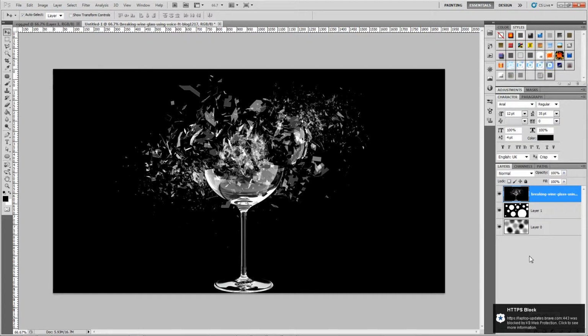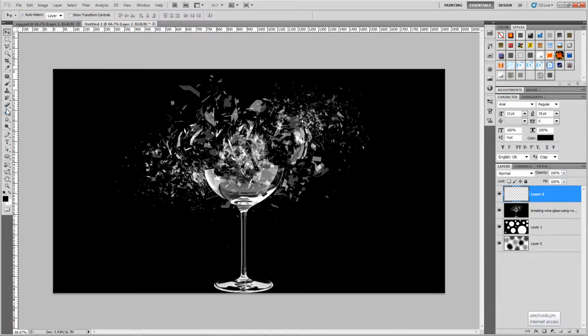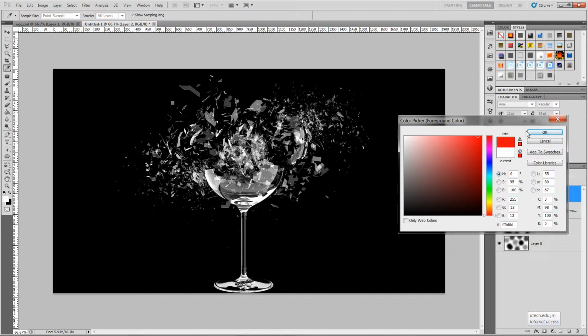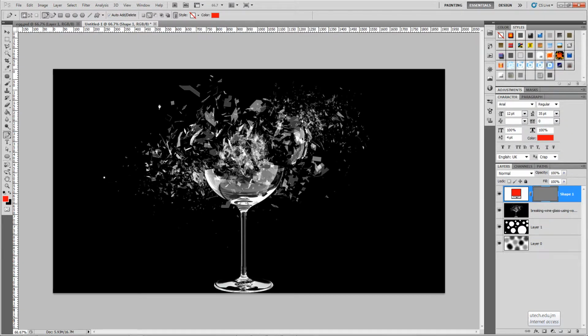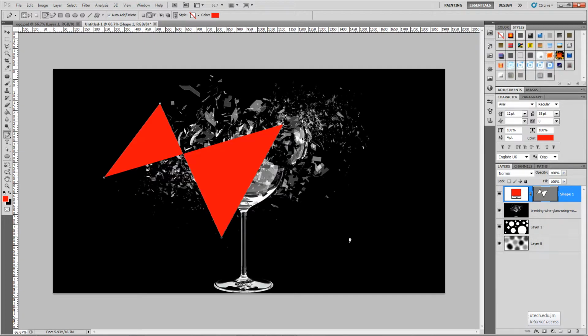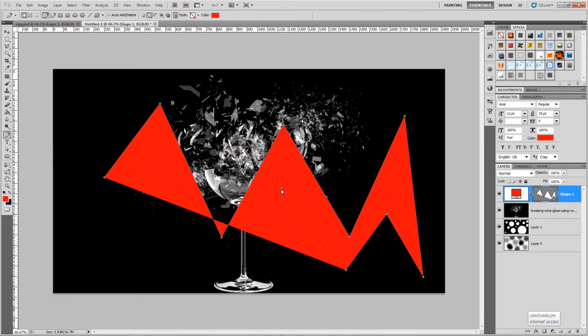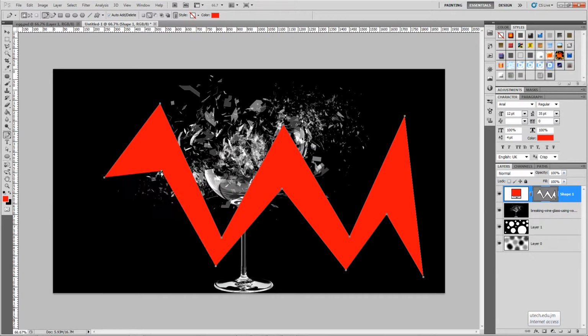I want one more layer. So Control Shift N, and this layer is going to have a transparent image on top of it. And I'll just make it the colors. Actually, I'll make it red and blue or whatever. And that will be our shape.